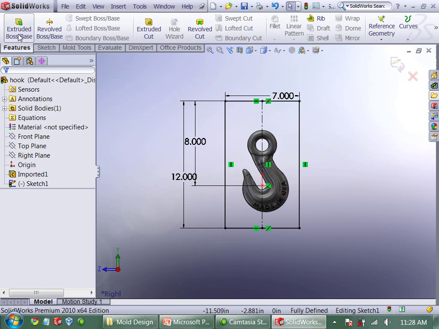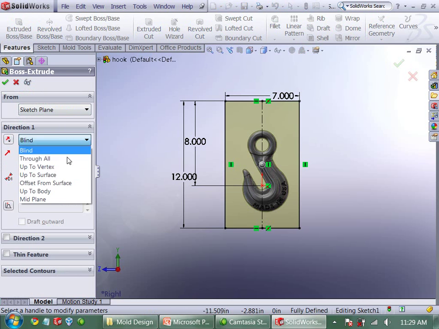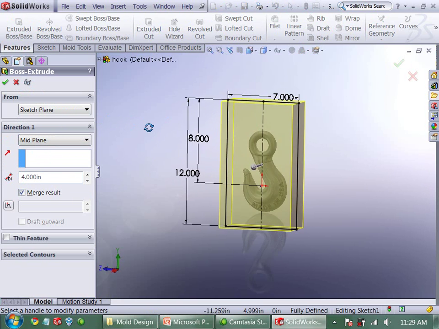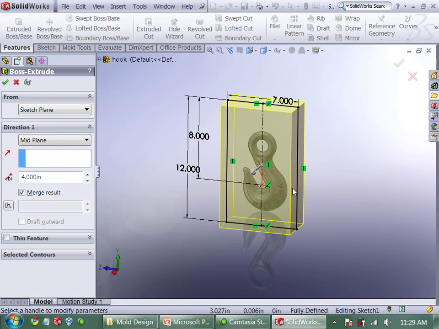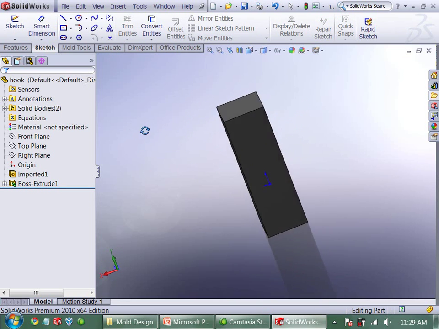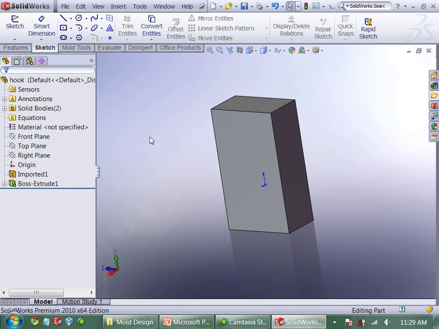So what I'm going to do is call up a regular extruded boss base. I'm going to extrude it mid-plane with a distance of 4 inches. That way it goes all the way across the hook. Now, the one thing I want to make sure I do here before I hit OK is uncheck merge result. That way I do actually end up with 2 separate solid bodies and not just one. By default, every extrusion you do merges with whatever it is created from, and so you end up with one solid body. In this case, I want to avoid that, so I have 2 separate bodies, and to do that, I just uncheck merge result. Once I have that, I hit OK, and my hook essentially disappears. Now it's still there, obviously. I just extruded over it.